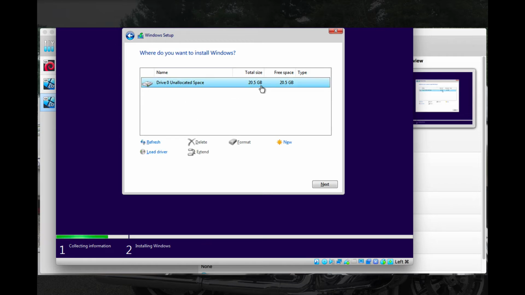So here's that 20-some gigabyte hard drive we set up. What we have to do is, you see there's no space allocated for anything to be loaded on. Again, it's just a virtual folder.